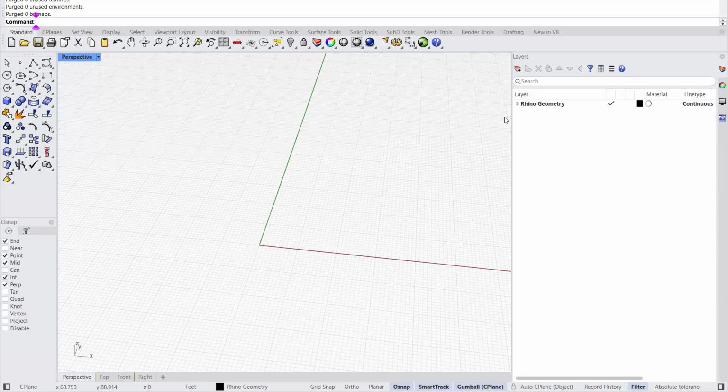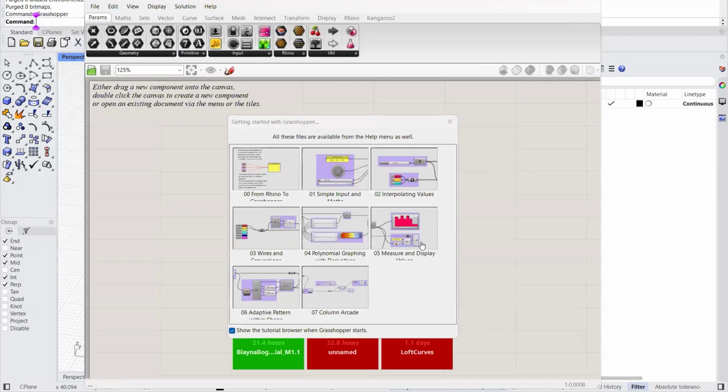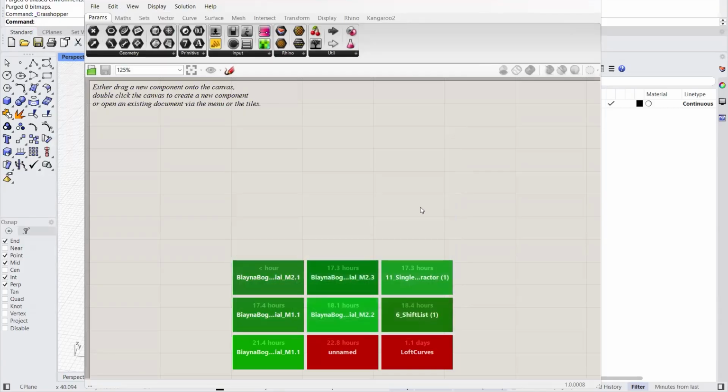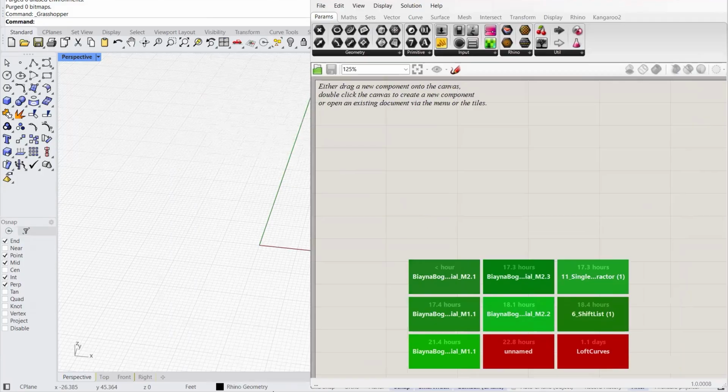Okay, great. So next thing we're going to do, let's go ahead and launch Grasshopper, which we could do by going to the command line and press enter, or you can click on the icon and go ahead and open Grasshopper. We're going to close this help button. Then I'm going to just dock my Grasshopper window on the side and we will proceed.